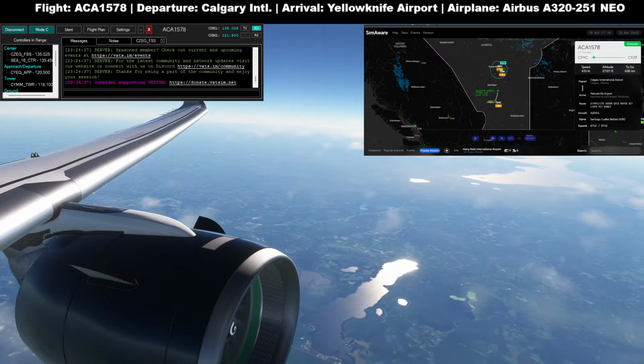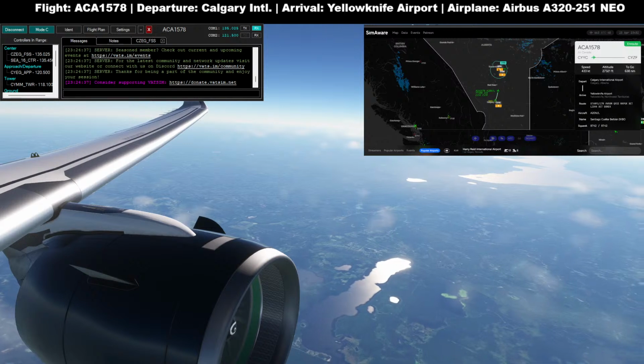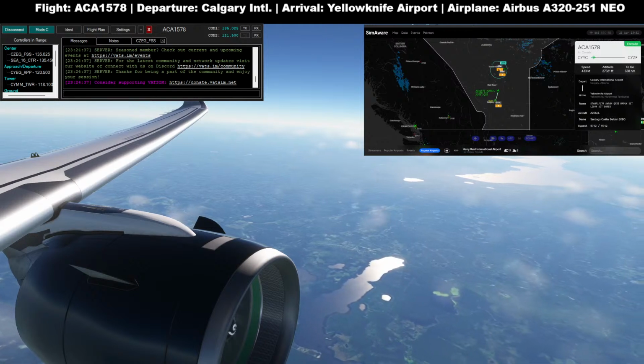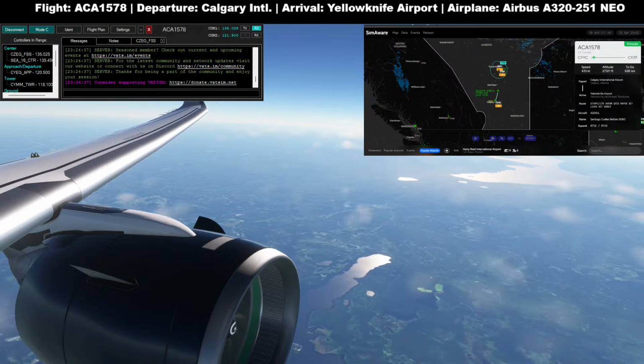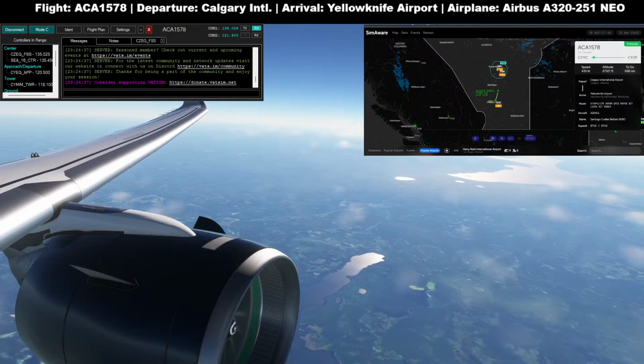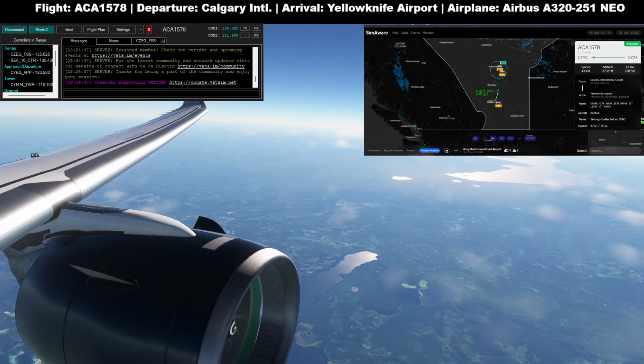Zero Bravo Alpha, expect your runway 26 for arrival. What approach are you planning? Copy that, runway 26. We were looking for just the RNAV Zulu via Lisa.